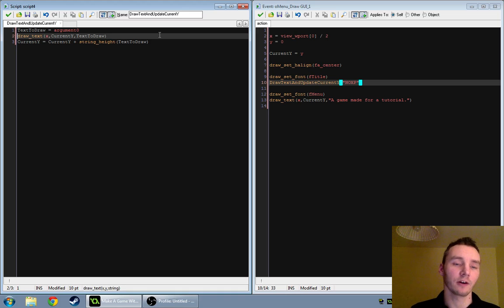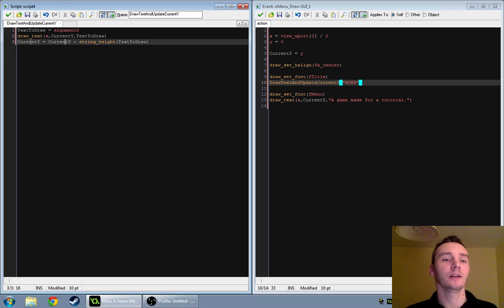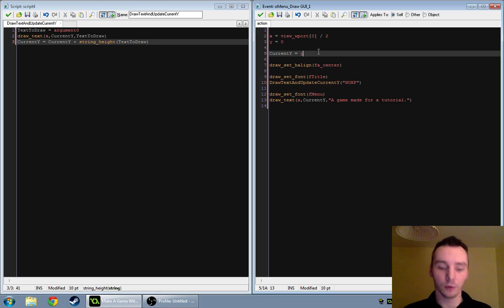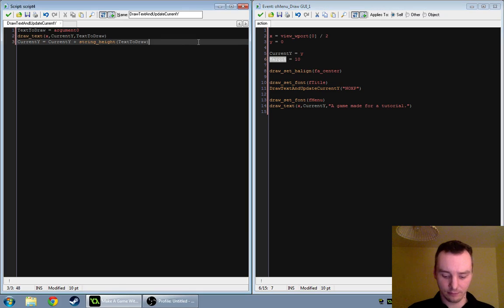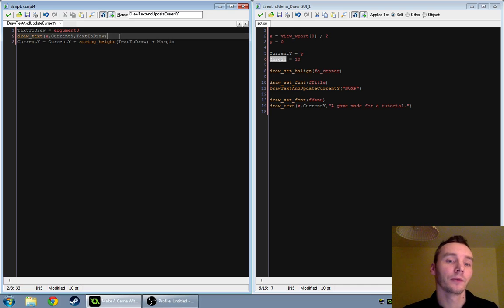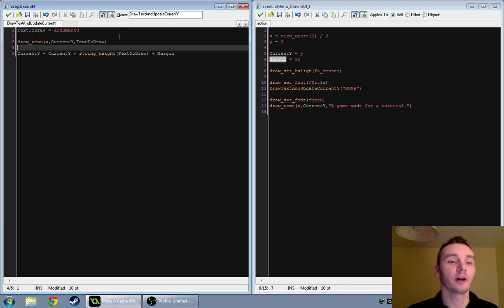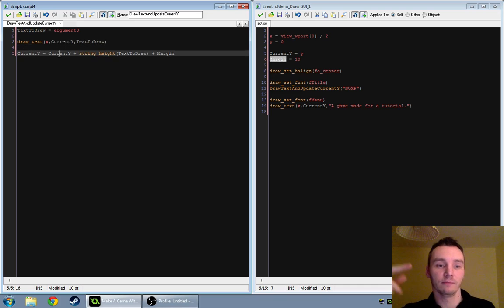So draw the text at the current X value and the current Y value. Use whatever text we've been given, then increase the current Y by the height of what we just drew. And in fact, I think I might also define a margin that we will add every time we space things, just to make sure they're not actually touching each other. So it'll draw the text, then after it's drawn it, it will increase our running Y value by the height of the text and the margin.